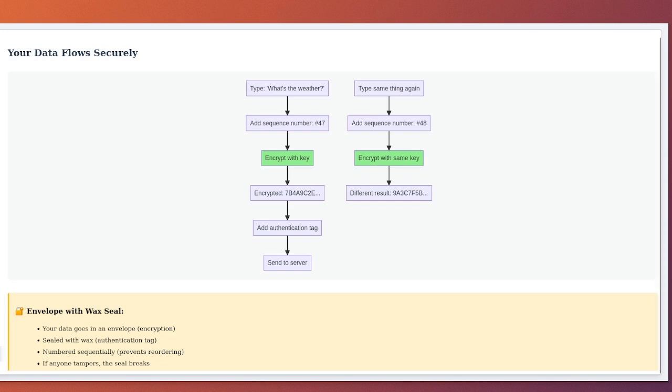When you type "what is the weather" into a search box, your browser does not just encrypt those letters. First, it adds what is called a sequence number. For example, imagine numbering each message like this: this is message number 1, this is message number 2. This prevents an attacker from reordering or replaying your messages. It is like numbering pages in an important document so no one can shuffle them.